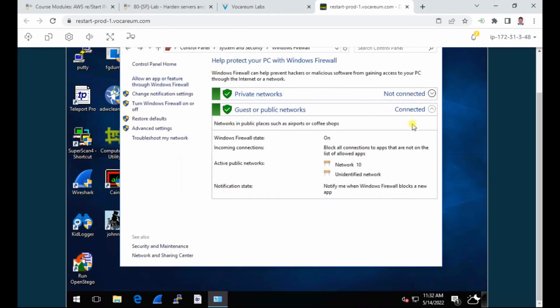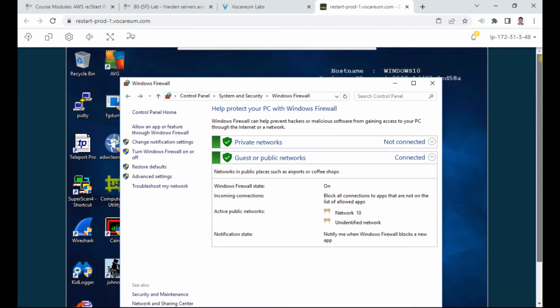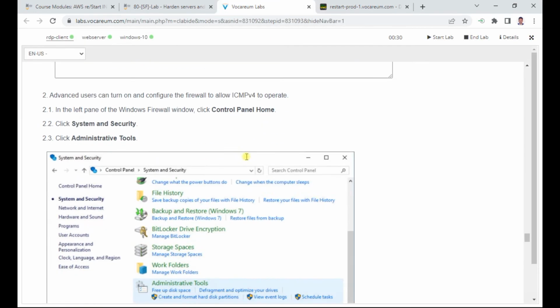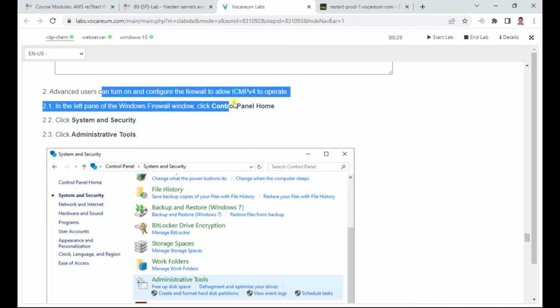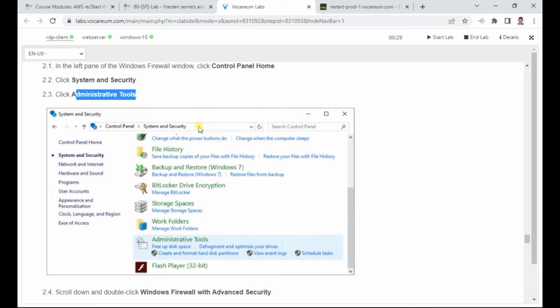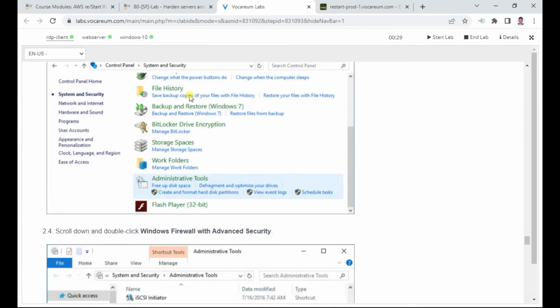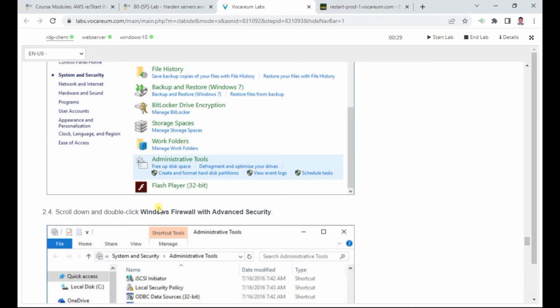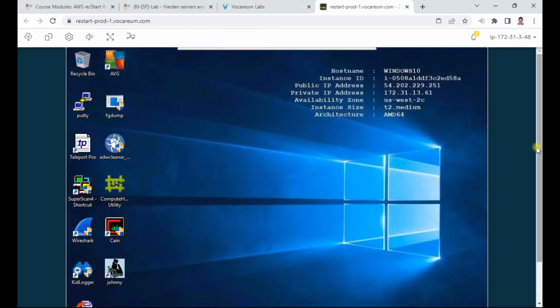I have only just turned the basic firewall on. Okay, close this particular one. So the second one is that advanced users can turn on your ICMP to operate. Go to your control panel and administrative tools, especially the administrative tools, system and security. Yeah, Windows firewall with advanced security. Let us do that. So go to your control panel.